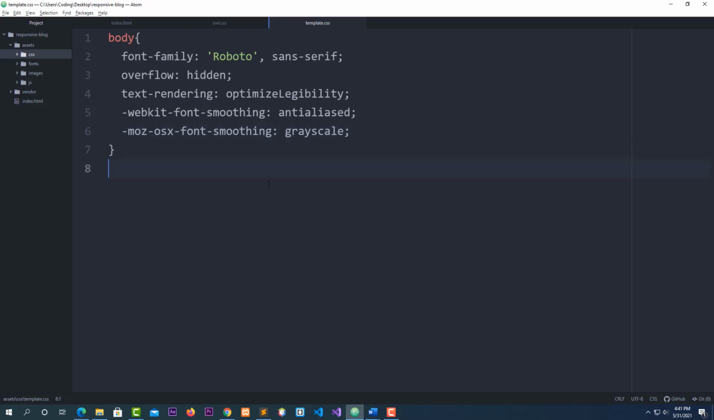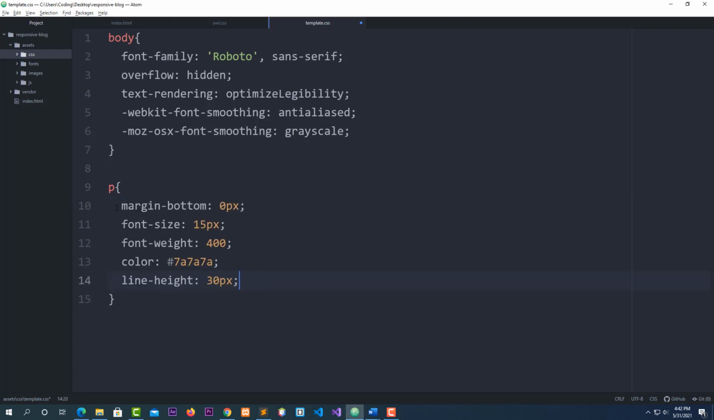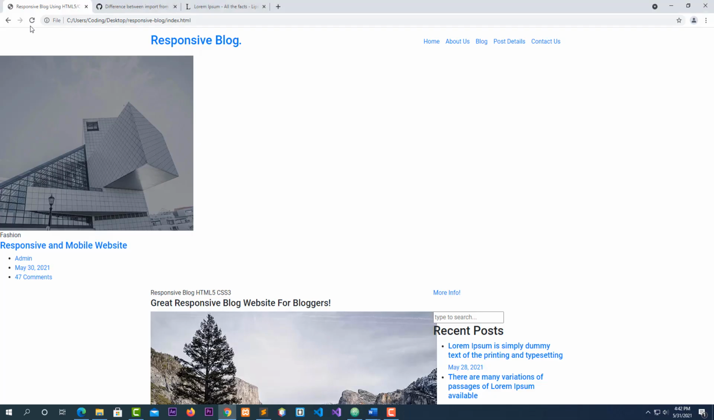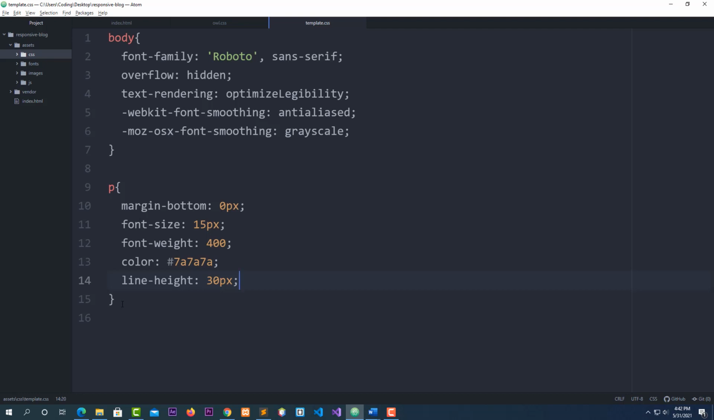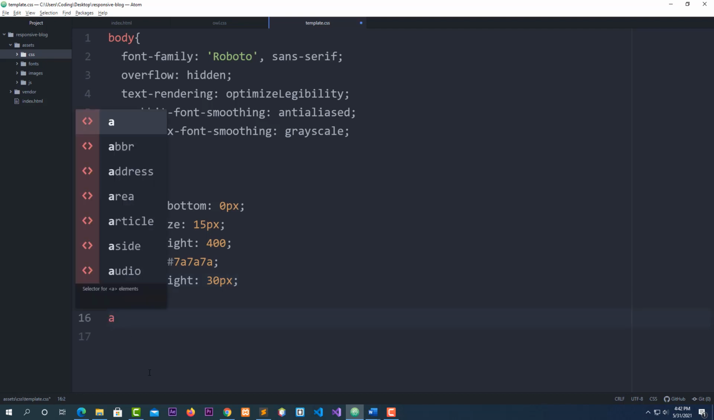Okay, go back now. Next, now work with p. For p, I'm going to add a few lines of code for you inside of the p. Margin-bottom 0, font-size 15, font-weight, color, line-height. Okay, and we can copy. Okay, save everything, go back, refresh the page.